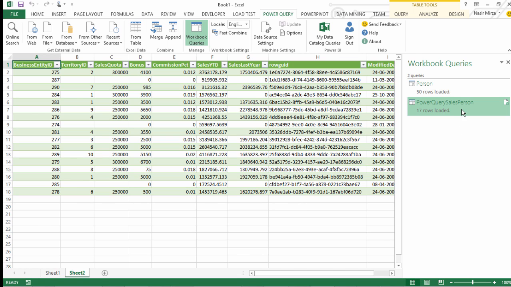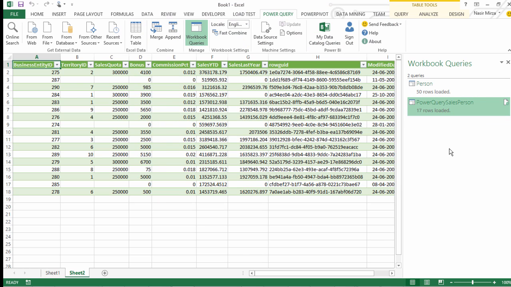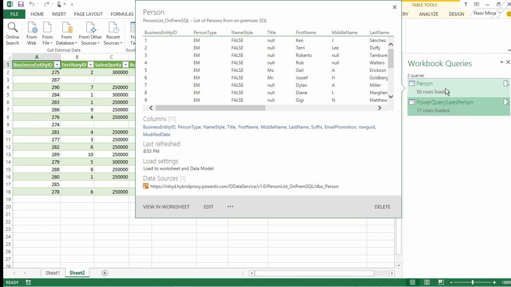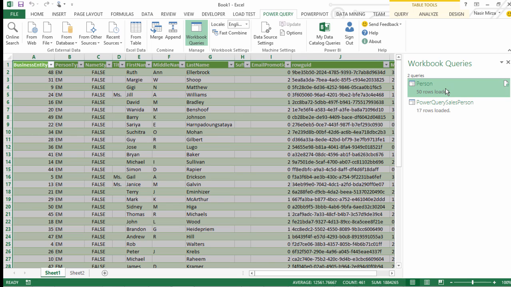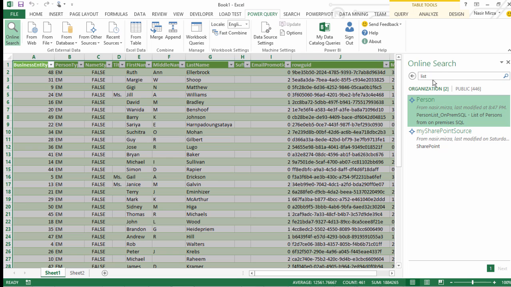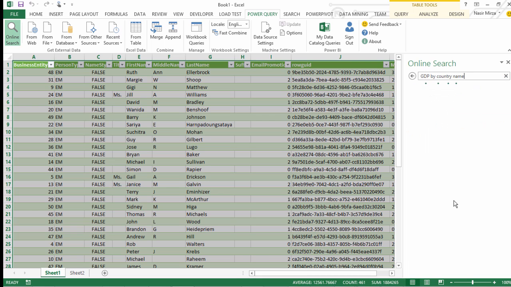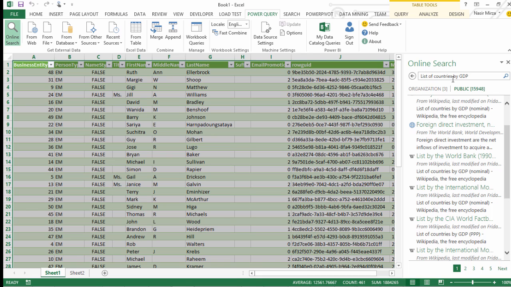So we added this query to the data catalog that is part of the Power BI cloud service. And this was the one where we found the data source from the data management gateway made available to Power Query. Now we want to add one more query. Coming back to this, I run a query for GDP by country name, and I search. So we searched for list of countries by GDP.